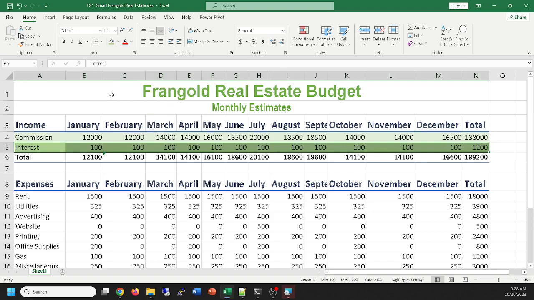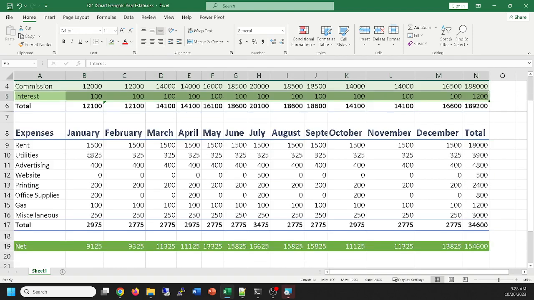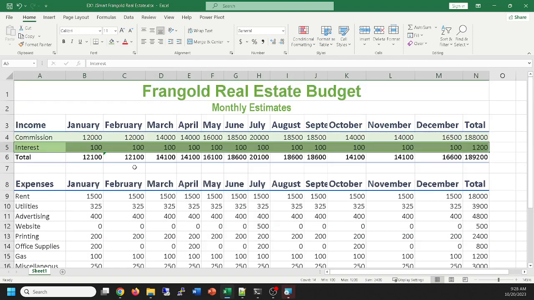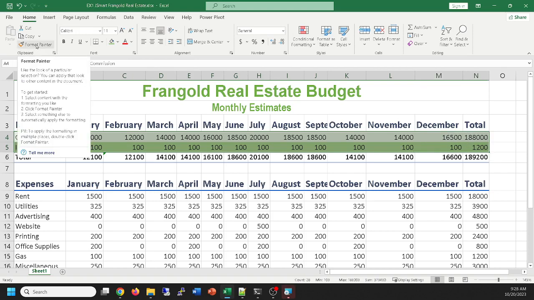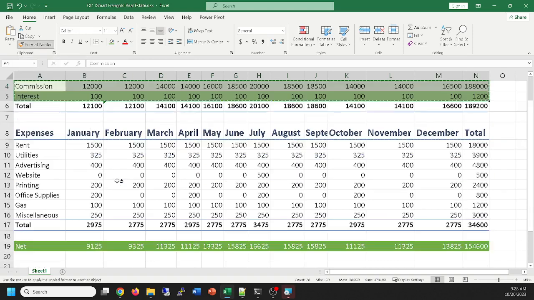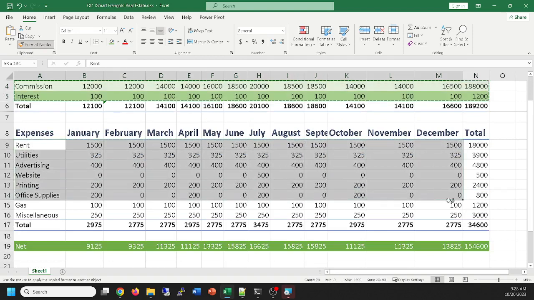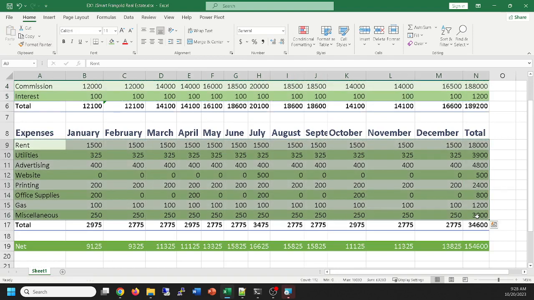Now I could do that over and over again on these other numbers, but I'm going to show you a better way. I have alternating colors applied to 2 rows. I select those 2 rows, and let's try the Format Painter. See if it will do what I want. Let's Format Paint over these rows, and look at that. I applied alternating color and then Format Painted those 2 rows.